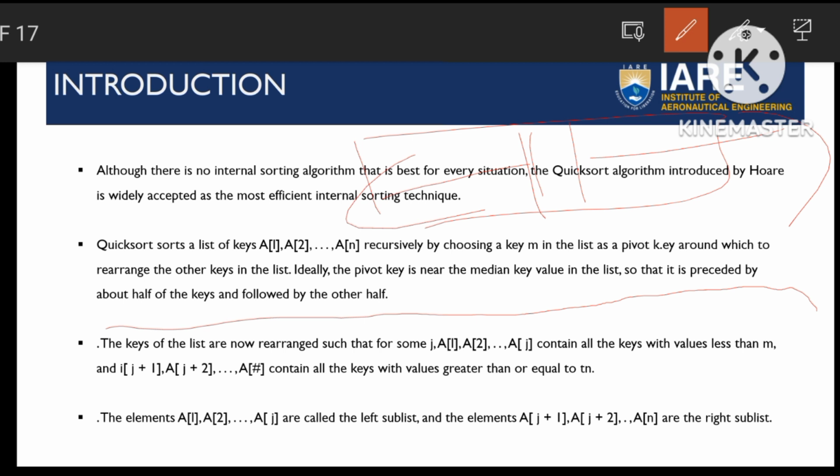The elements A1, A2, up to Aj are called the left sublist, and the others are the right sublist. This is the basic idea of quicksort.